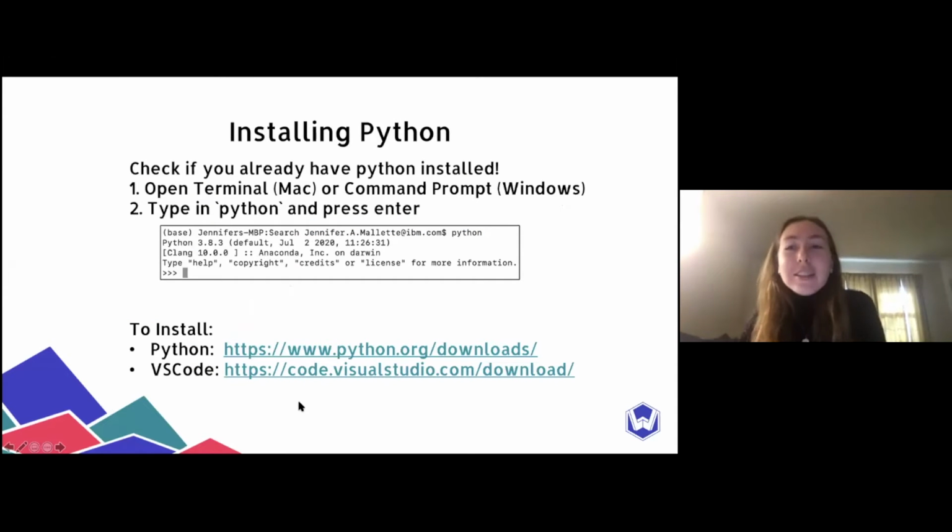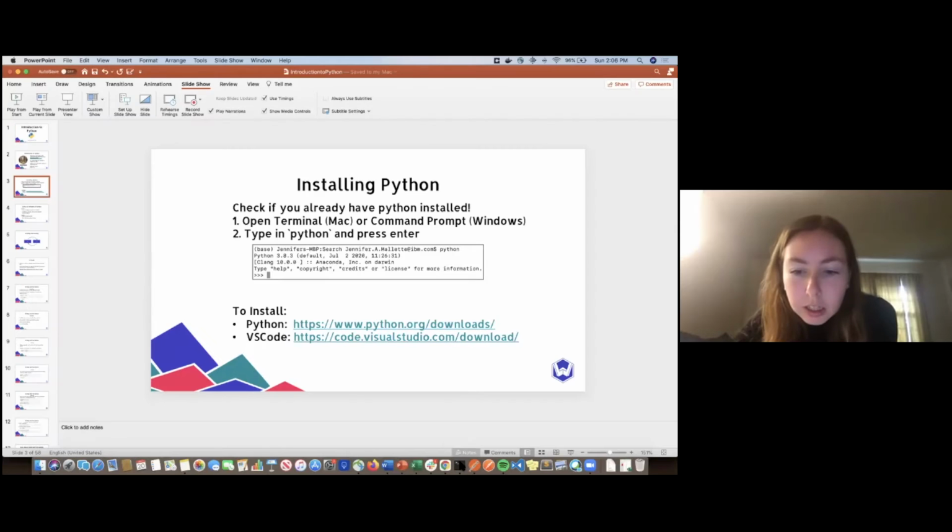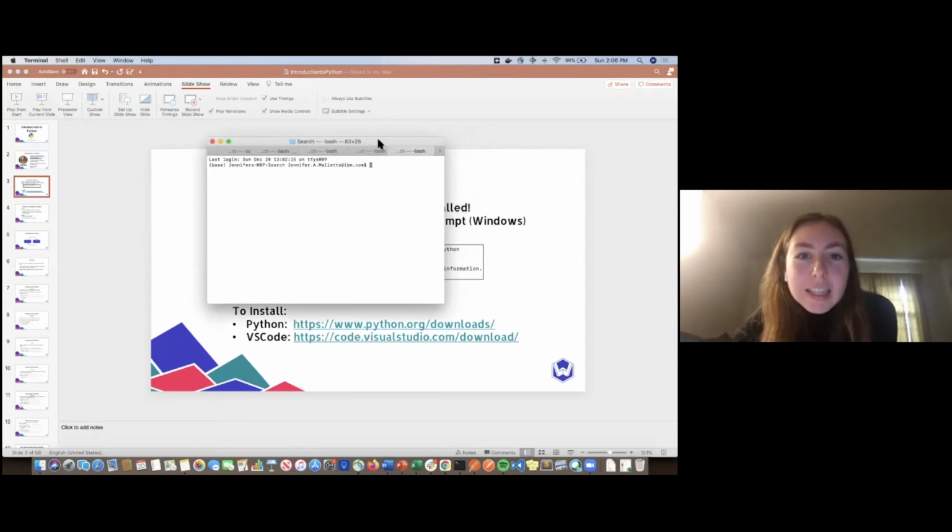All right, so if you haven't installed Python yet, don't worry, it's pretty easy. First step is making sure that you do have it installed. Like I said, the instructions for doing so, I posted in a Word document that should be available on the Slack channel. I think they were pretty clear, but if you want to check and see if you have it installed, first step is to open up your terminal if you're on a Mac, or command prompt if you're on Windows, and then just type in python and press enter.